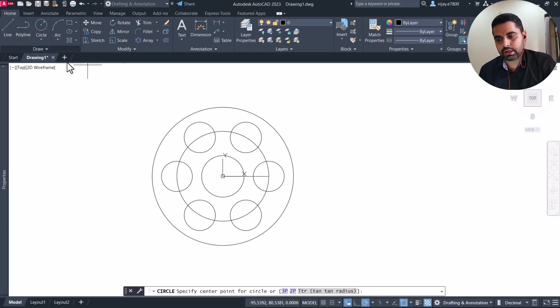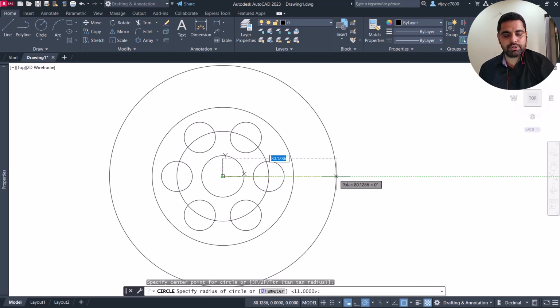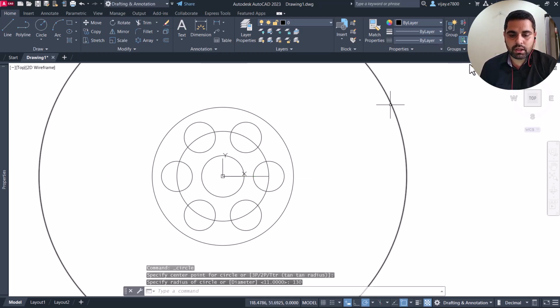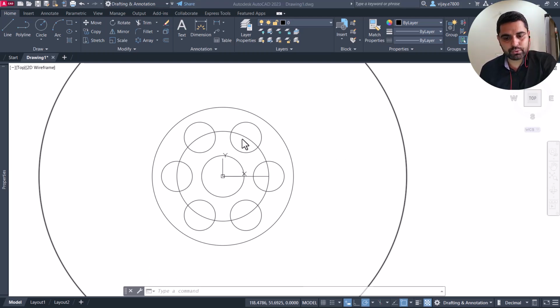So for that, I'm going to select circle command again and specify the same point as center point and the radius as 130 and then press enter. Okay. After that, we are going to do some modifications in this one. We are going to draw an angle of 37 degree.